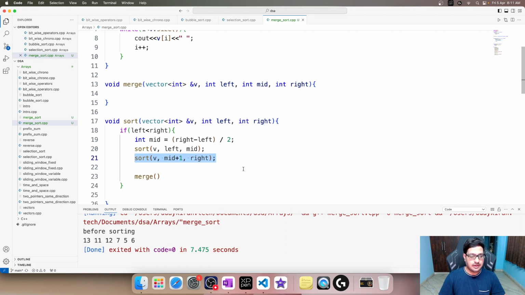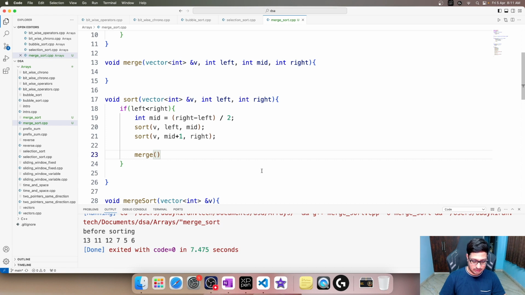Okay, next, let's pass in our values. So we have left, mid, and right, and that's it. The remaining logic will take place here.